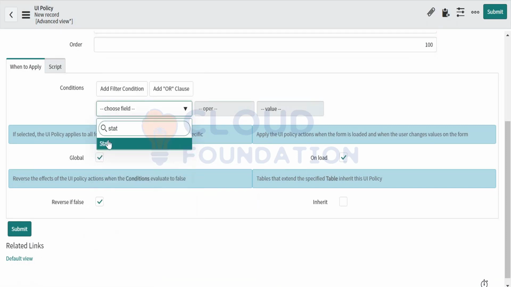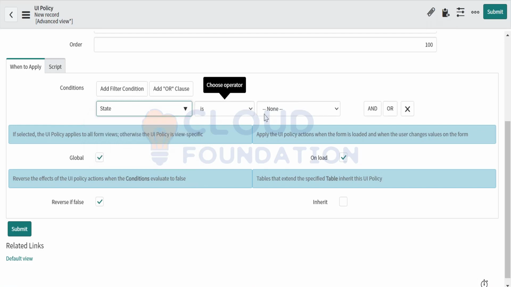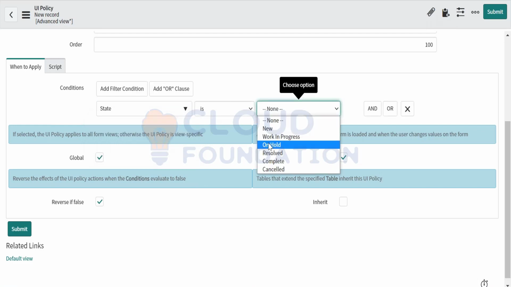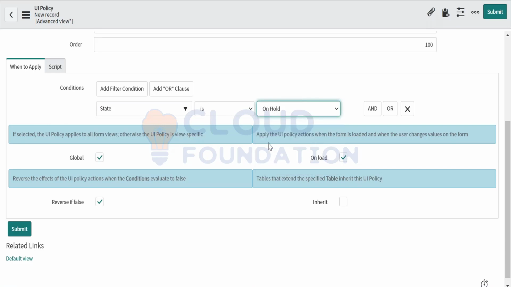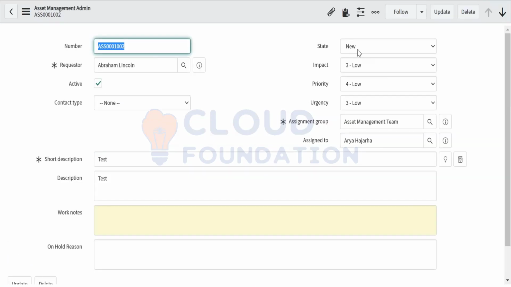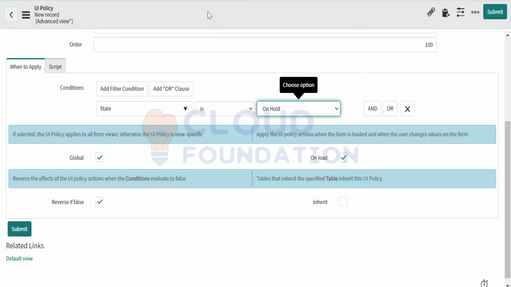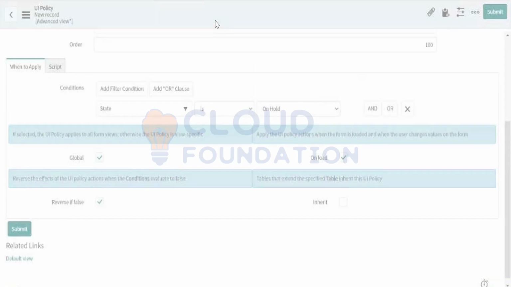That if state, there has to be some condition, right? Without which it cannot make this line. There has to be some state. Now, state is on hold. As soon as it goes to on hold, we should have this field coming up. Okay, let's save this now.